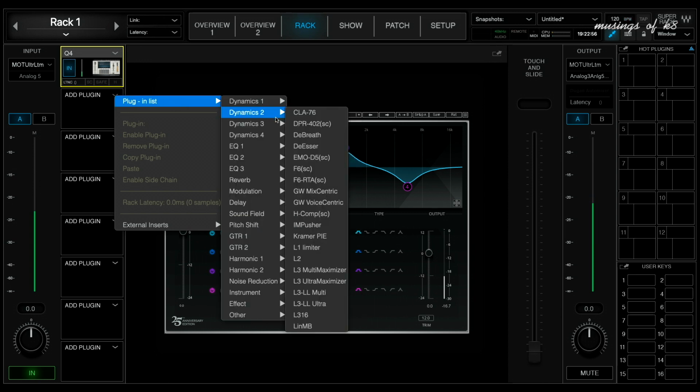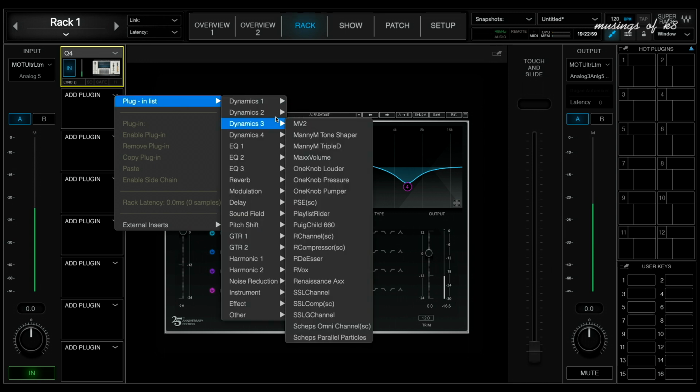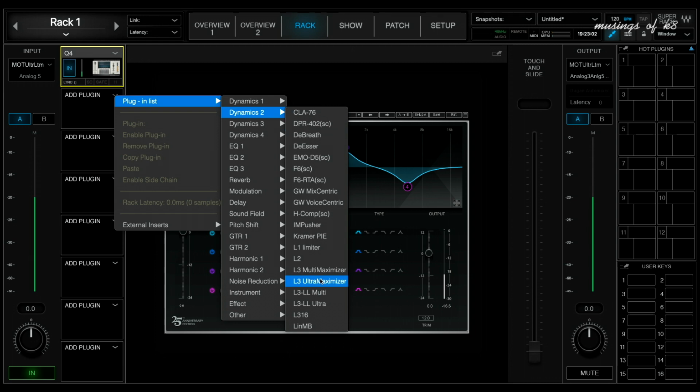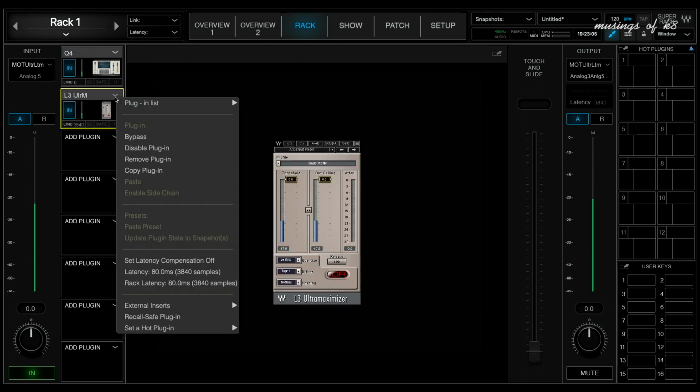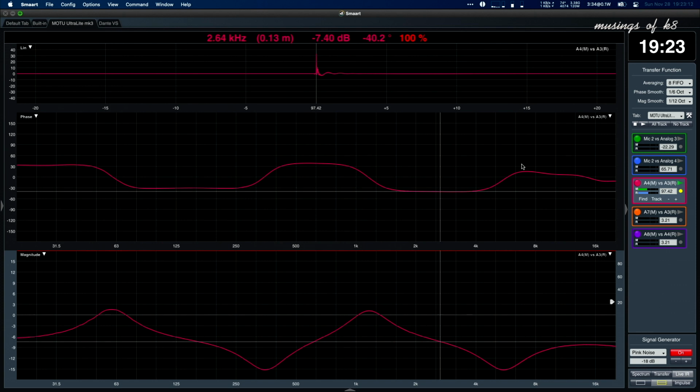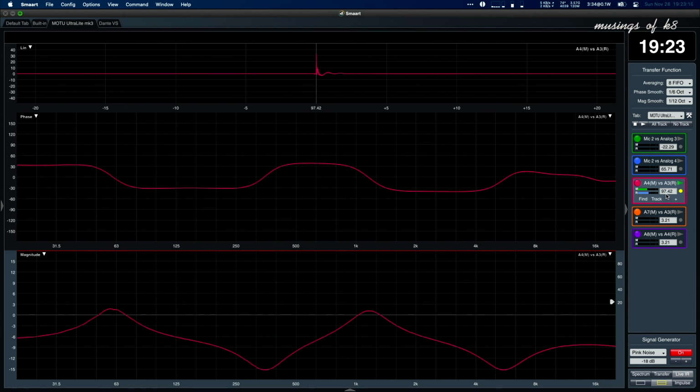Let's see, if I add, for the fun of it, a dynamics, and I want the Ultra Maximizer. If I remember correctly, that one has additional latency. So let's go look. And you see there's the additional latency, it's pretty much exactly 80 milliseconds that showed up right there. So you do have to be careful which plugin you're using because of the latency that will be induced. But if you're using Waves already, then you're most likely aware of that. So that was a quick thing. I will write down these numbers, and then as I go through the various settings, I'll record these numbers and show them to you.